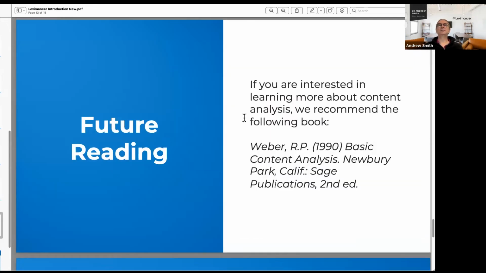So if you're interested in learning more about content analysis, there's a really good book, good because it's short as well as well written and deals with everything you really need to know about content analysis. It's Basic Content Analysis by Weber.